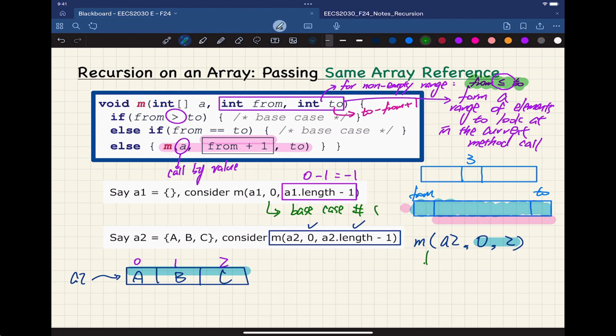And then the first recursive call, we're going to boil down into another call to n, still the same reference A2, call by value. And this time here, from plus 1, 0 plus 1, 1. And 2 remains the same, right? You can see the 2 here doesn't really change. But later on, once you get more confident and more creative about this pattern, maybe there will be some problem that requires the 2 to be decremented. But for now, let's stick to the 2 not changing. So when you look at the 1, 2 over here, it's really specifying this strictly smaller sub-range, right? We're ignoring the first element already.